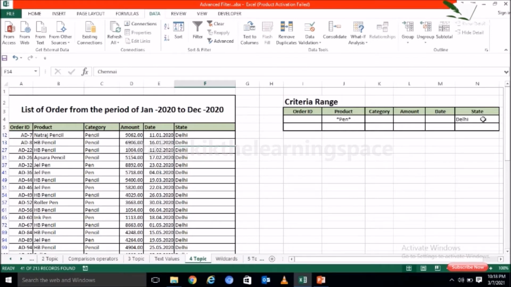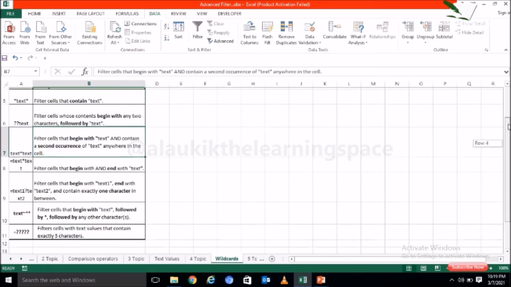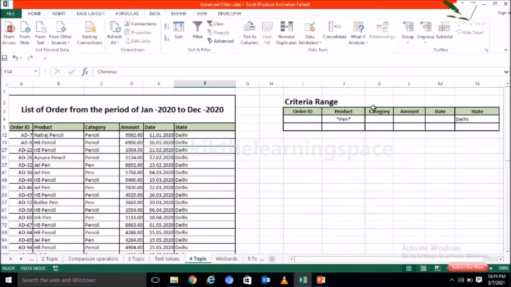I want text pen. I have used this first option. What does it mean? It means filter cells that contain text. So I am getting the details of products which contain the text pen of State Delhi.